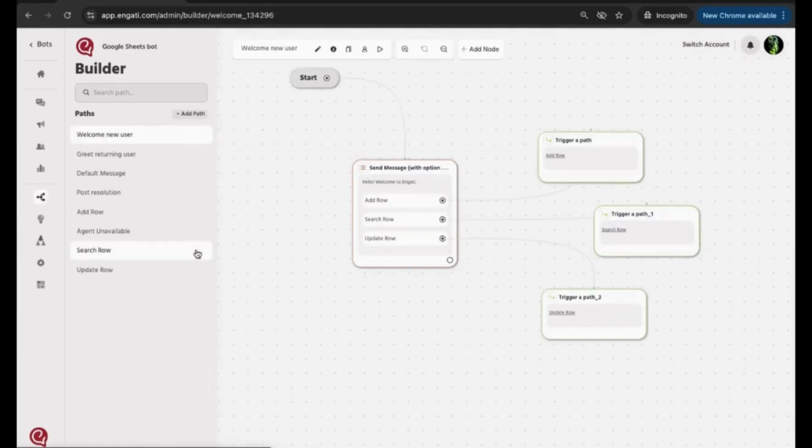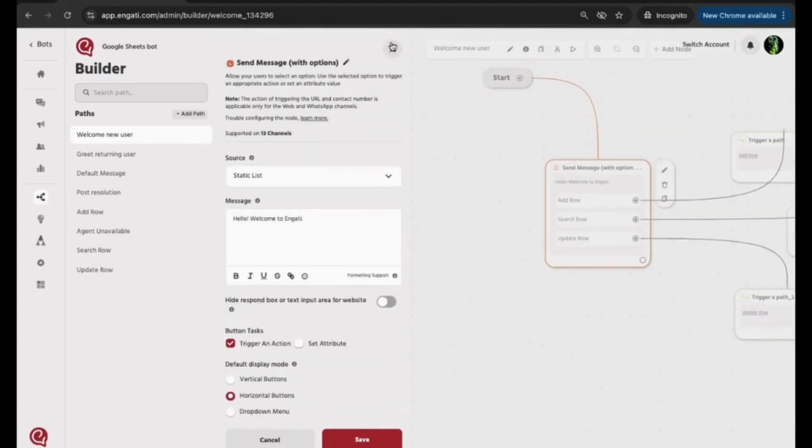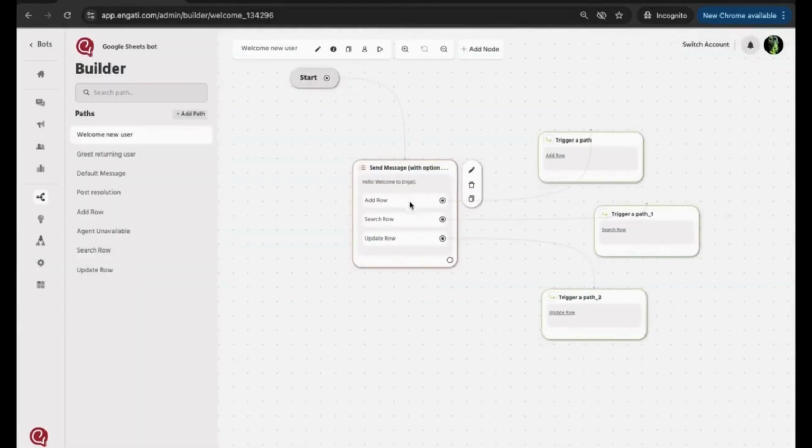Coming to the different actions that we perform through the bot automations on Engati, we perform 3 actions, that is add row, search row, and update row. By add row, we'll be adding new data points to the selected Google Sheet. By search row, we will be searching an element based on another element. And by update row, similar to the search row, we'll be updating an element based on another element in the particular sheet.